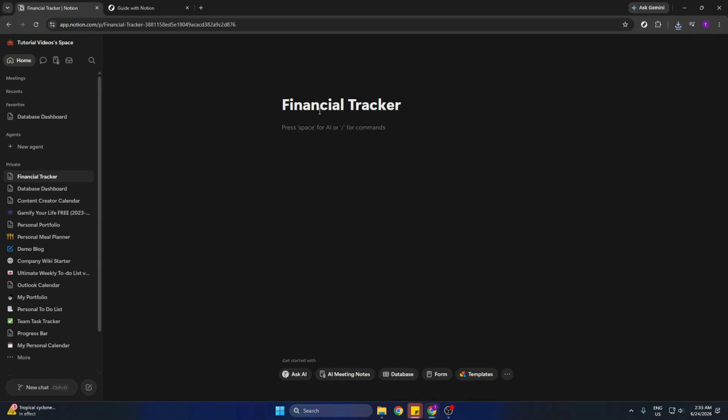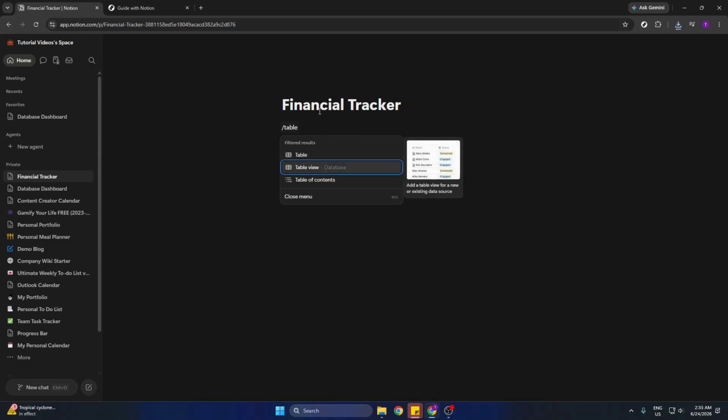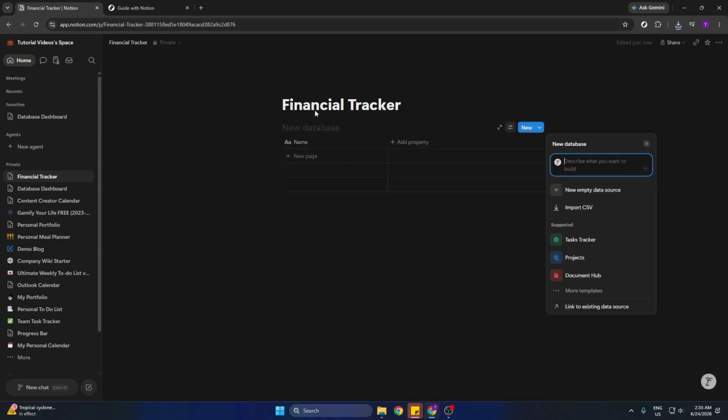Now let's set up the main structure of your tracker. In the body of the page, type Table and select Table Inline from the drop-down menu. This will create a table view where you can input your financial data similar to a spreadsheet, but more integrated with your other Notion pages.